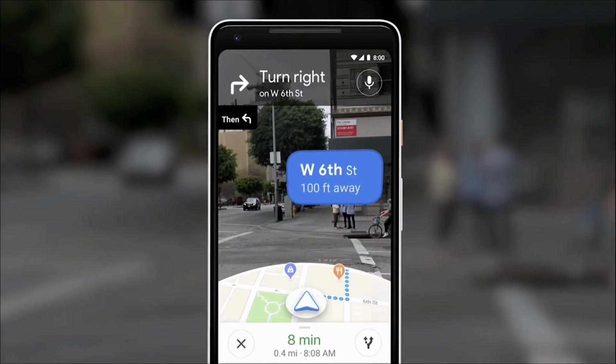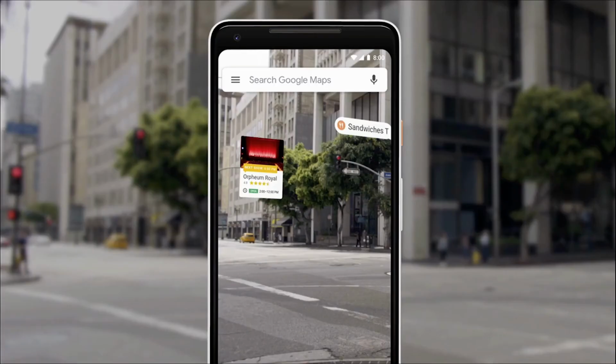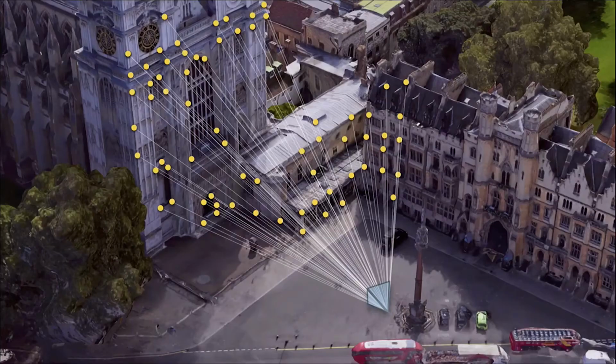With Maps, you'll soon be able to use the camera to help you navigate using Google Maps. VPS, or Visual Positioning System, will help use visual landmarks to estimate the precise position. So using visual features of the environment, by holding up your phone's camera, it'll pinpoint exactly where you are in the street or in your current location.